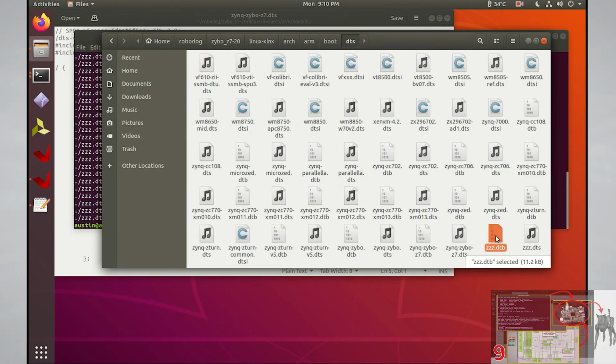And just to make sure reverse compiling and normal compiling give you the same output, take a look at the size of the DTB that we just created. We see that it's 11.2 kilobytes. We would expect the other DTB file to be the same size since we didn't actually change anything. And it looks like it is.